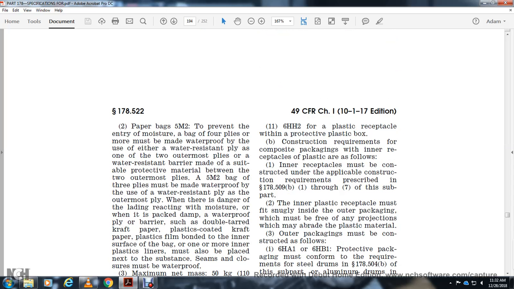Control for the requirements for the composite packaging with the inner receptacle with plastic. The inner receptacle with the control for the requirements prescribed in 178.509(b)(1) through (7) of the subpart. The inner plastic receptacle must fit snugly inside the outer packaging, which must be free of any protrusion that might abrade the plastic material.